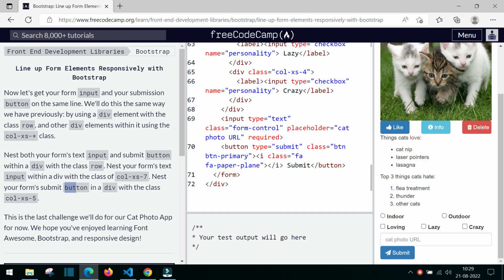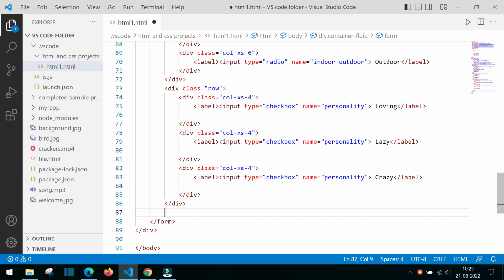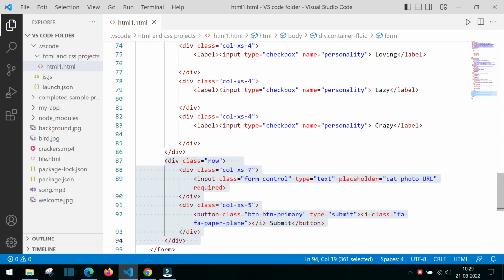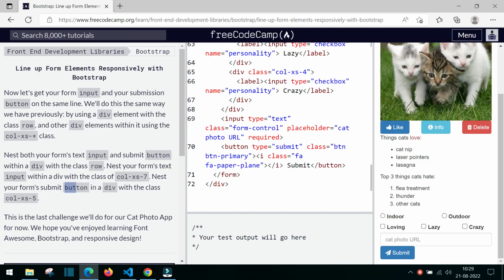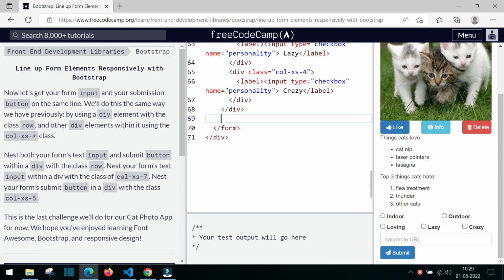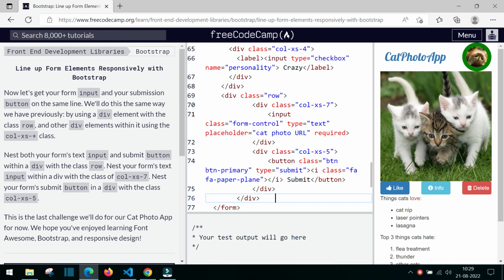I have cut this. Sorry, I have to copy this, and I should remove these two elements and paste it here. Press Ctrl Enter.